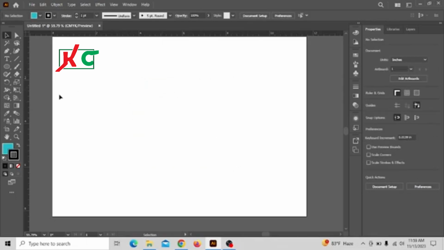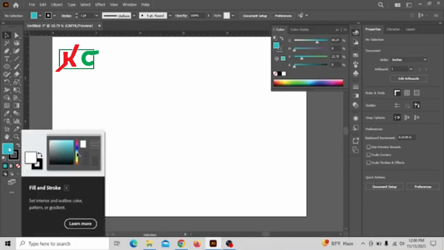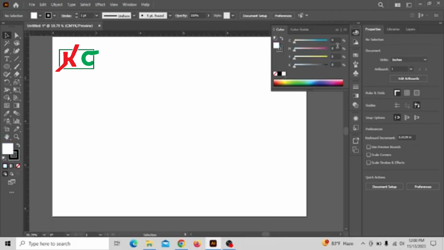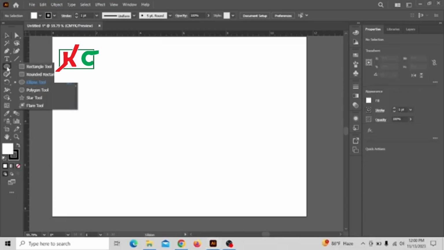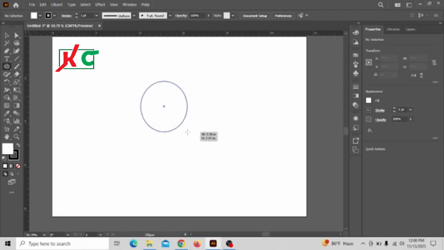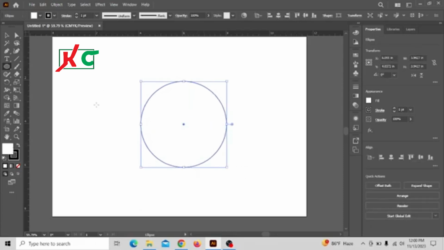Yes, ready here. So start from this side. First of all, I need this one for the situation. So start here. First of all, I need this, keeping press, then ellipse tool. So the ellipse tool is very effective for this logo. So let us start here. You press this one. Yes, right here.